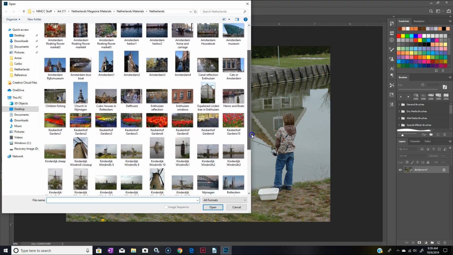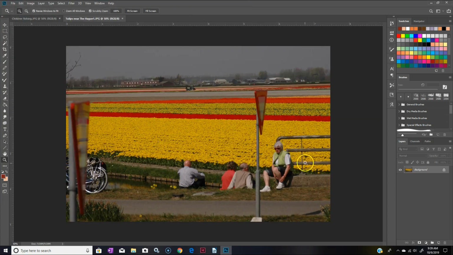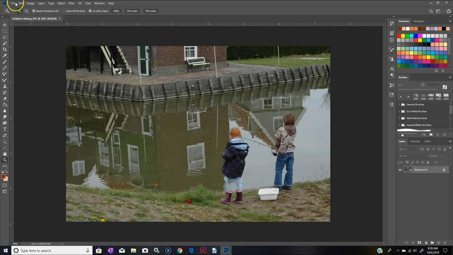Let's see. Windmills. There's some tulips near Hague. Well, it's got some people in it. Okay. That's not bad, but I'm not crazy about this fence here, and I don't like these signs. They're kind of in the way. So I don't think so.